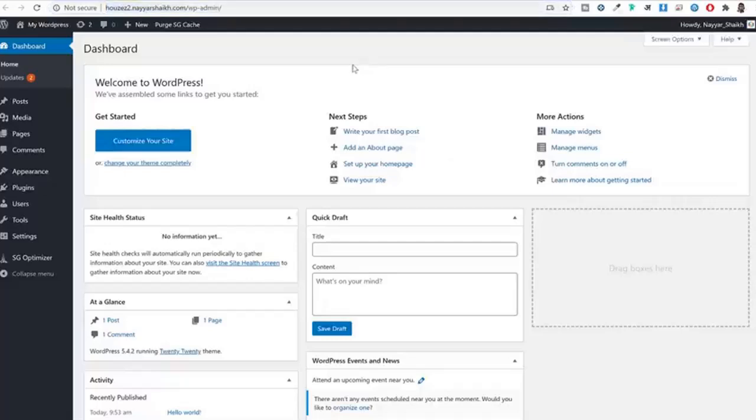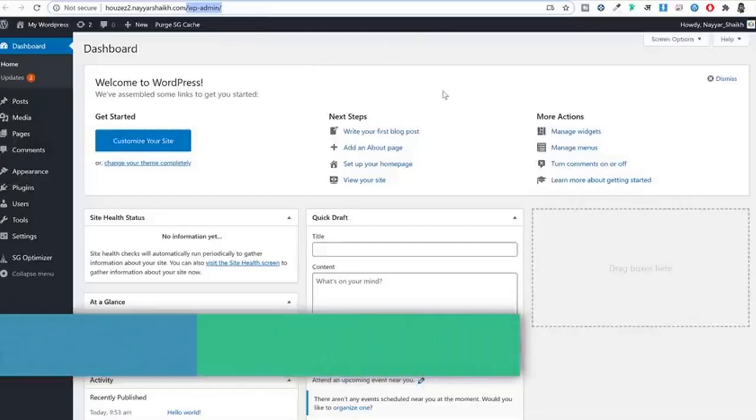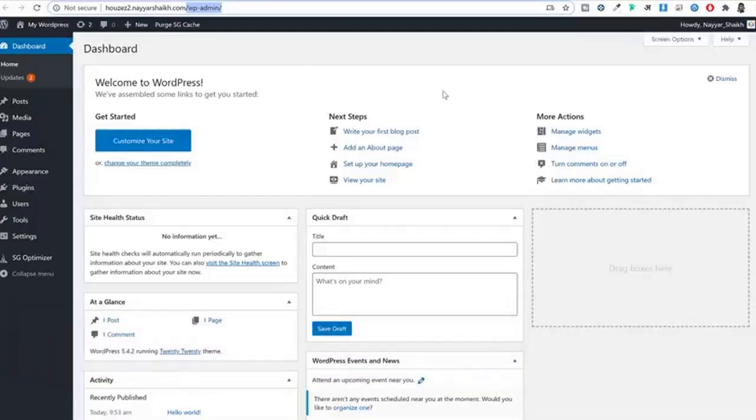And whenever you want to come to this website, you simply have to enter your website name, your domain name, and after that put a /wp-admin. Then you will land on this page. Now, whenever you install WordPress on a new domain, there are few basic things that you have to do, and there are few basic things that you have to understand. So let's see those things.